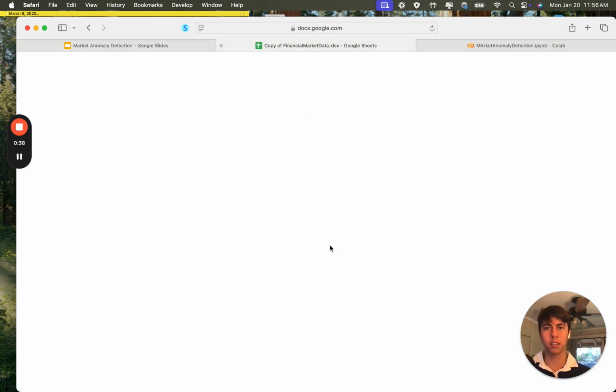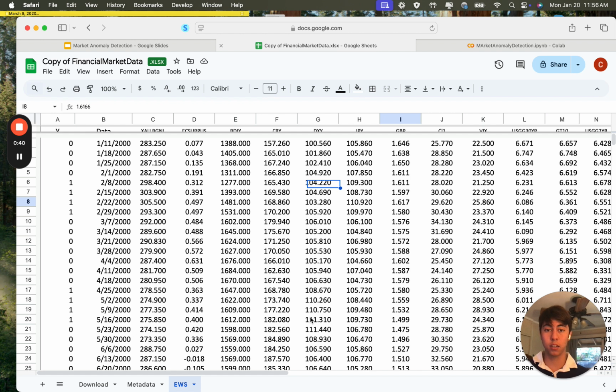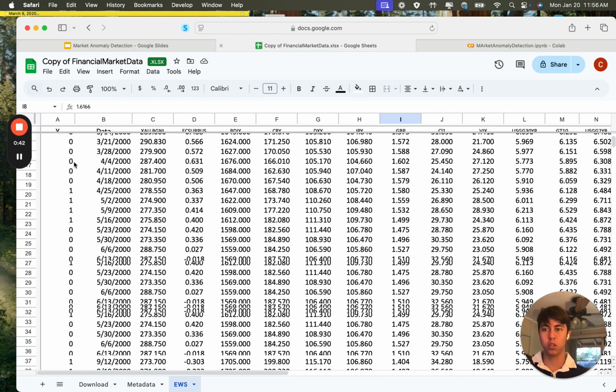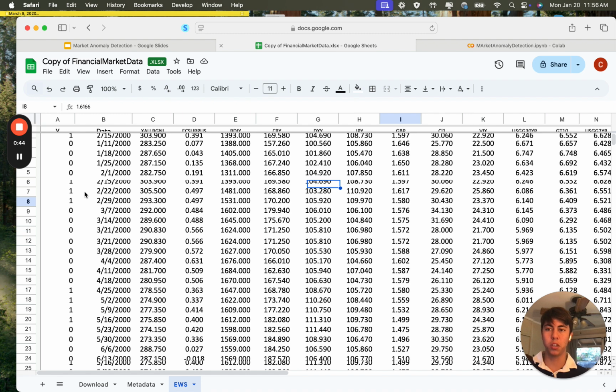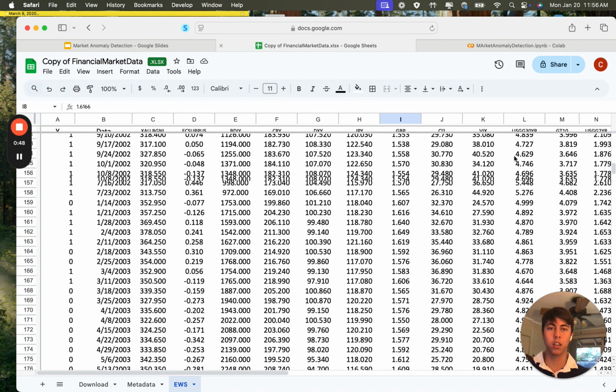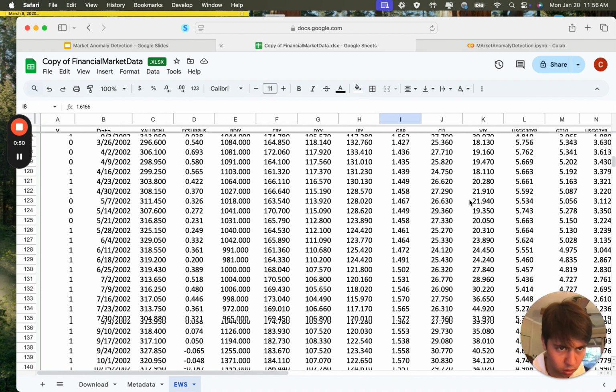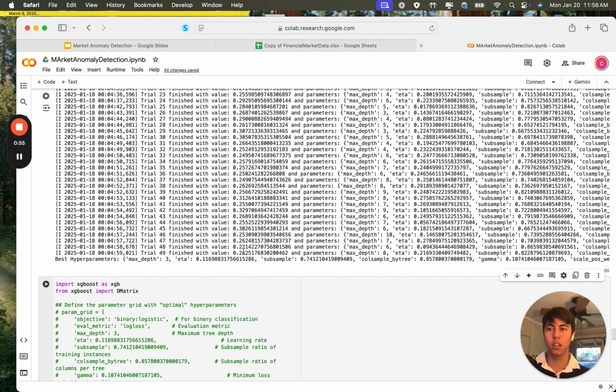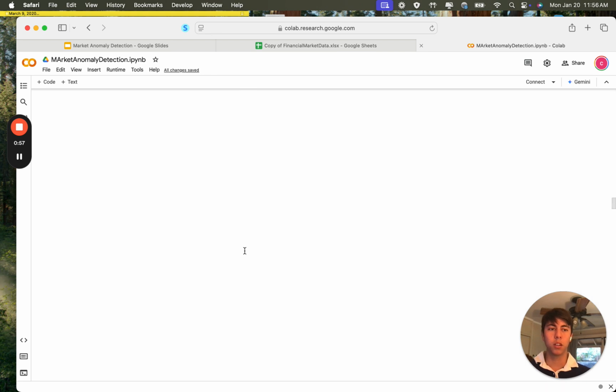Here's a quick glance at the data set we were provided. This is showing all the anomalous weeks from the 2000s to 2021 and all the financial indicators. I don't know why it's bugging out, but yeah. Just diving into the code, let me scroll to the top.